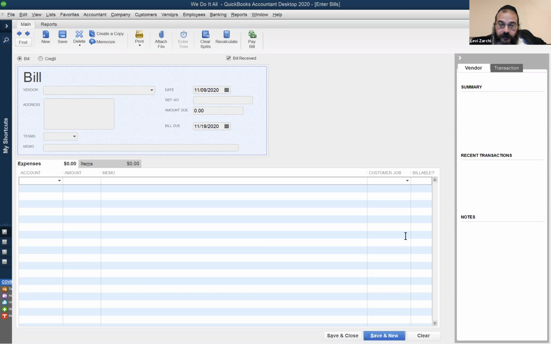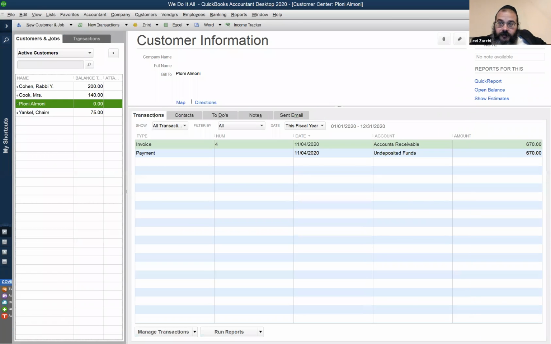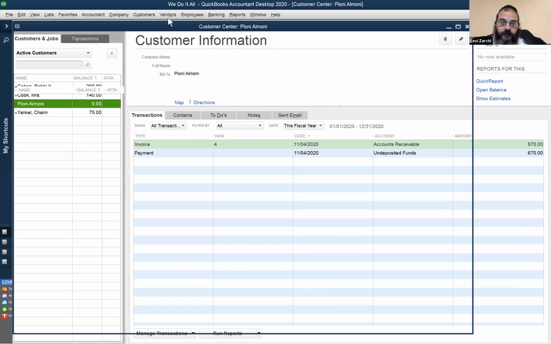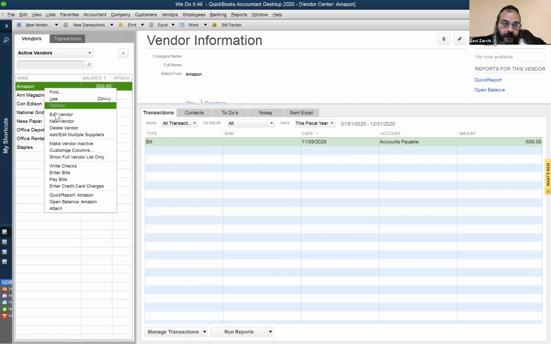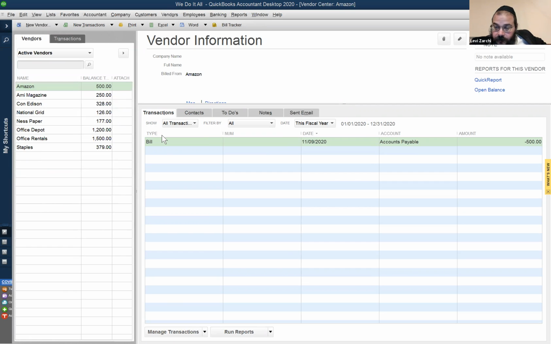If by mistake you made a vendor which you want to delete, is it possible? Yes, you could. The same way, with either a right click of the mouse or a double click, you'll get this. So if I want the vendor center and I have Amazon, I could either delete the vendor right here, or I could edit the vendor and change him. Delete the vendor or edit vendor. That should answer Mr. Eber's question.